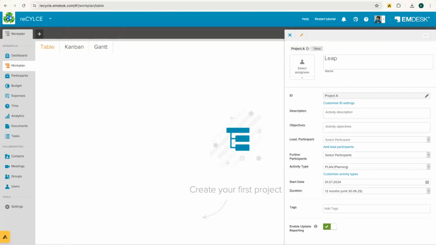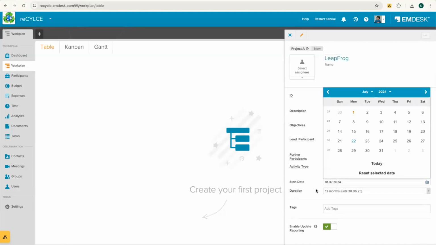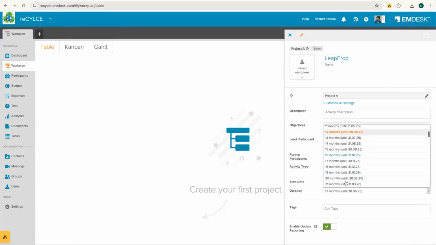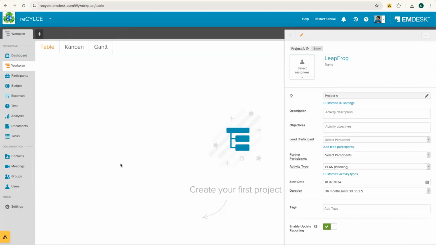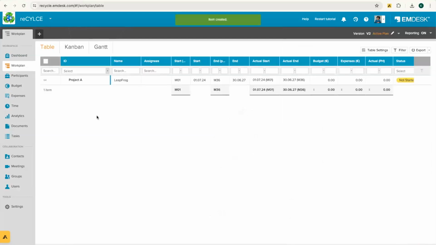So I will do this as Leapfrog, as my first project. If you want to add in description of objectives, you can do so also here. For now, I will just set this up as the start date as today, the first. We'll leave it in this way, and then we'll have this apply for the next 3 years, for example, 36 months, and save. So now we have the first level of the project.